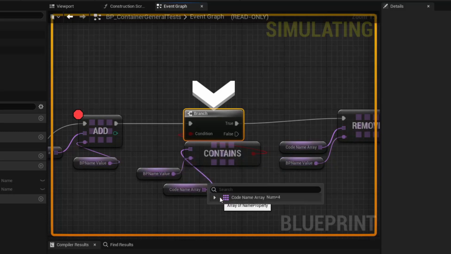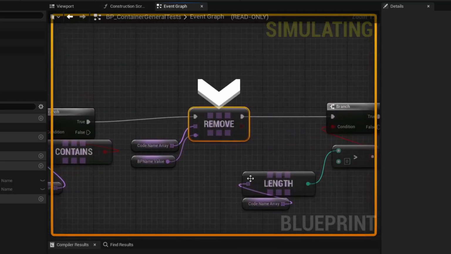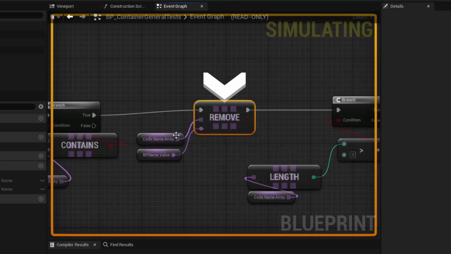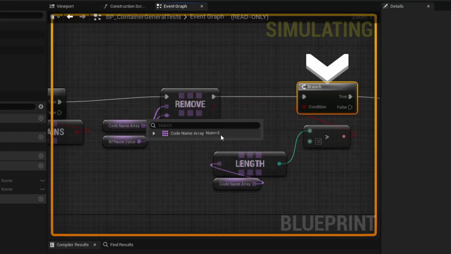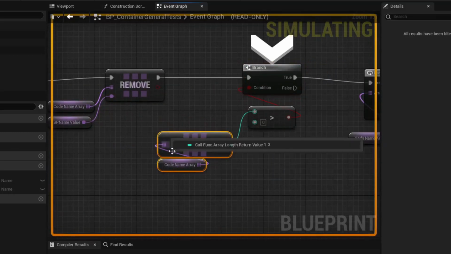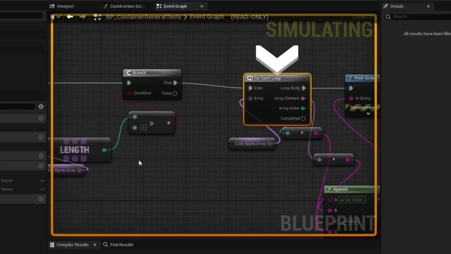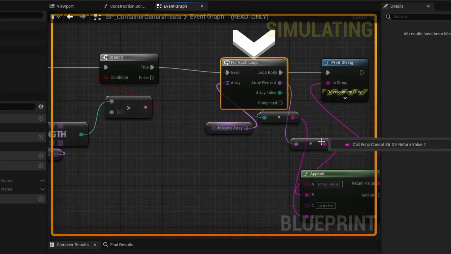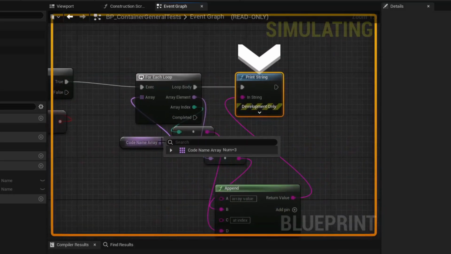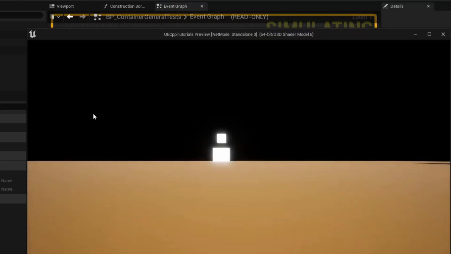So if we look at the contents of our array, we now have a BP added name at the end of the array. Our contains check should return true, and it did. So now we can remove from the array. So we have four elements. After the remove, we have three elements. And we can test the length of the array. So is it greater than zero? It should be, because we have three. And then we can foreach loop over the array. So that has printed the values to 1, 0.